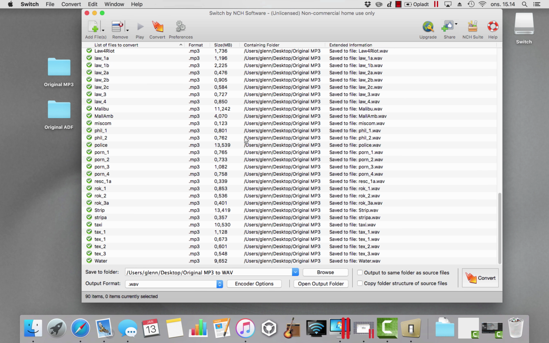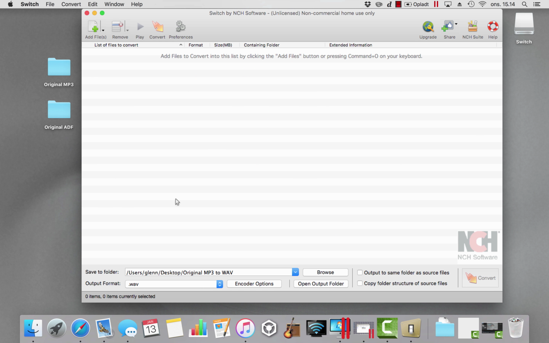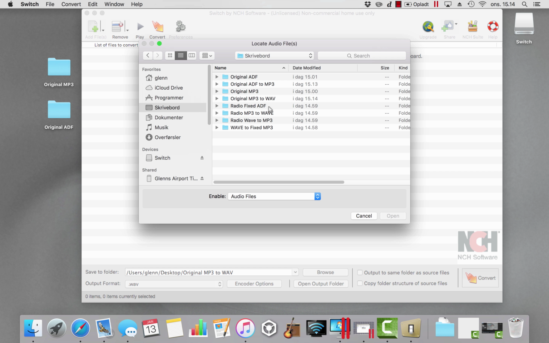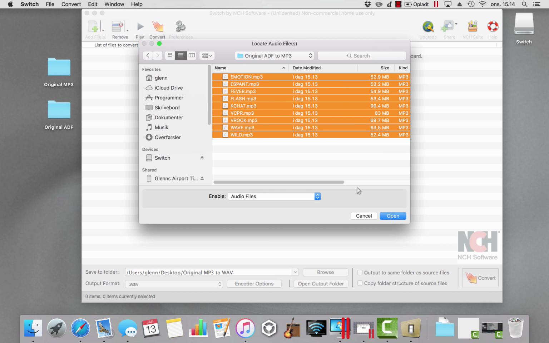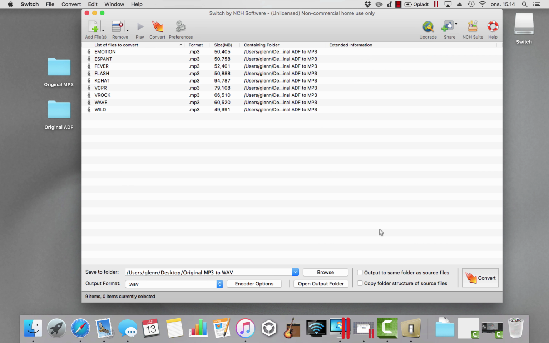Alright, all the WAV files have now been completed. Alright, let's remove all the files, just remove all. Now while the settings down here are set for WAV, let's add some more files. And this time let's go to the desktop and add the MP3 files that we just created from the ADF. So ADF to MP3, these are the radio stations. Just select them all, hit open, and hit convert.